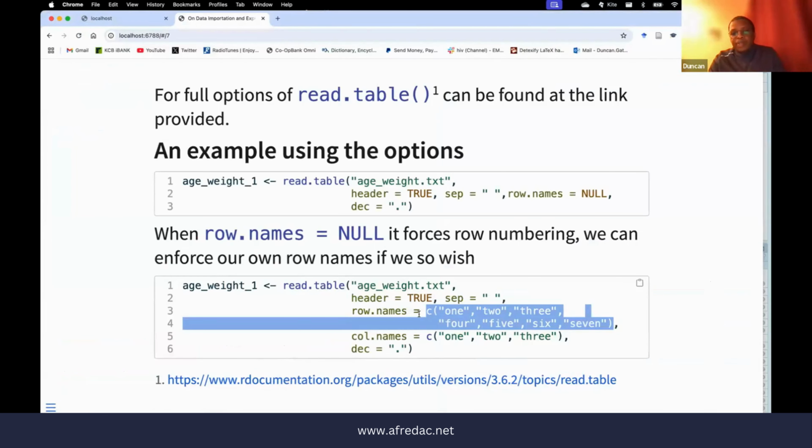Since we have 3 columns, instead of having height, weight, and age, you can also decide to change those names. Maybe you want to name it height of a person, weight of a person, and age of a person. You are allowed to do that, and you can do that if you use col.names. So those are just part of the options that can go in as arguments in the read.table function for importing data into our R environment.